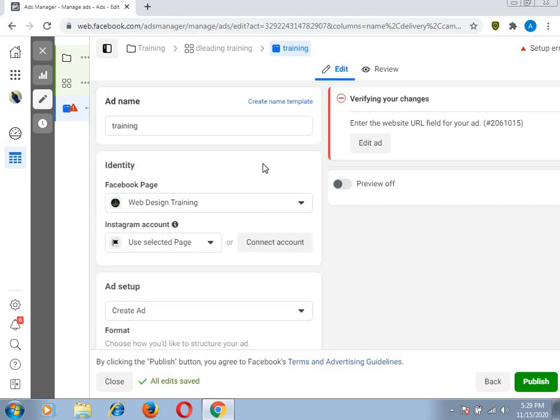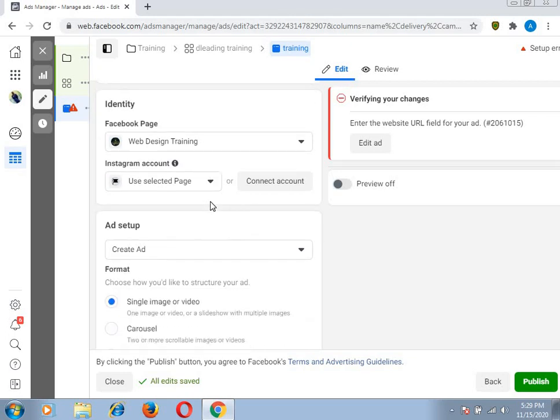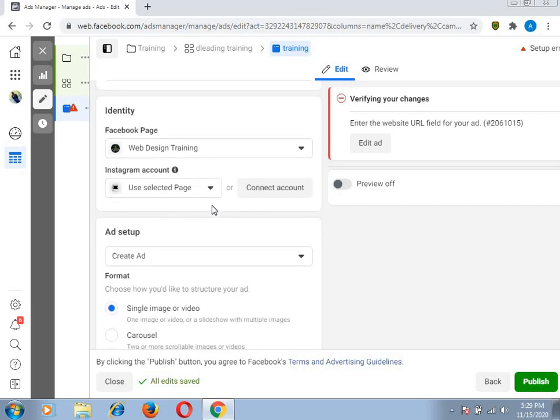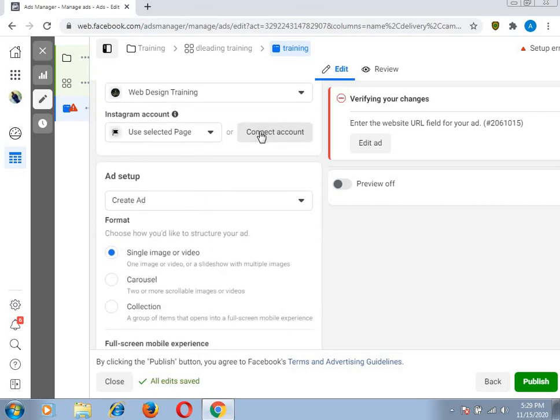So you can just type your name here, and I have so many pages. I picked my web design training page. So I have 2 pages for that. Now if you have an Instagram account, you can connect here. You can connect your account, or you allow Facebook to select the right page on Instagram for you.